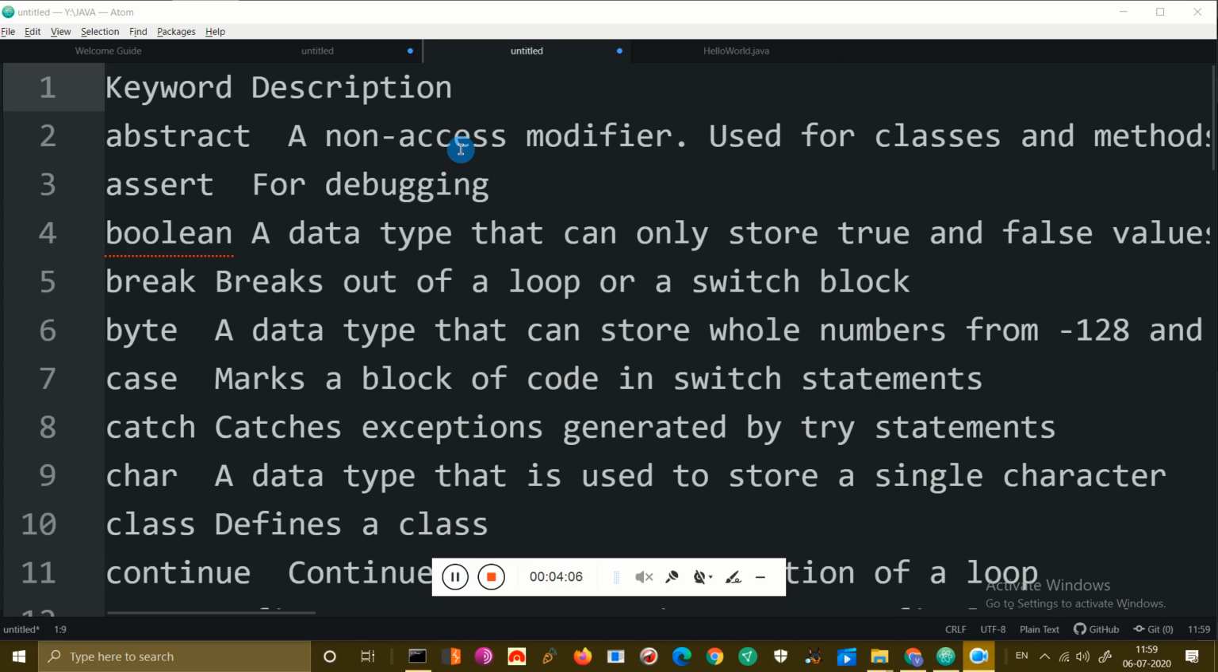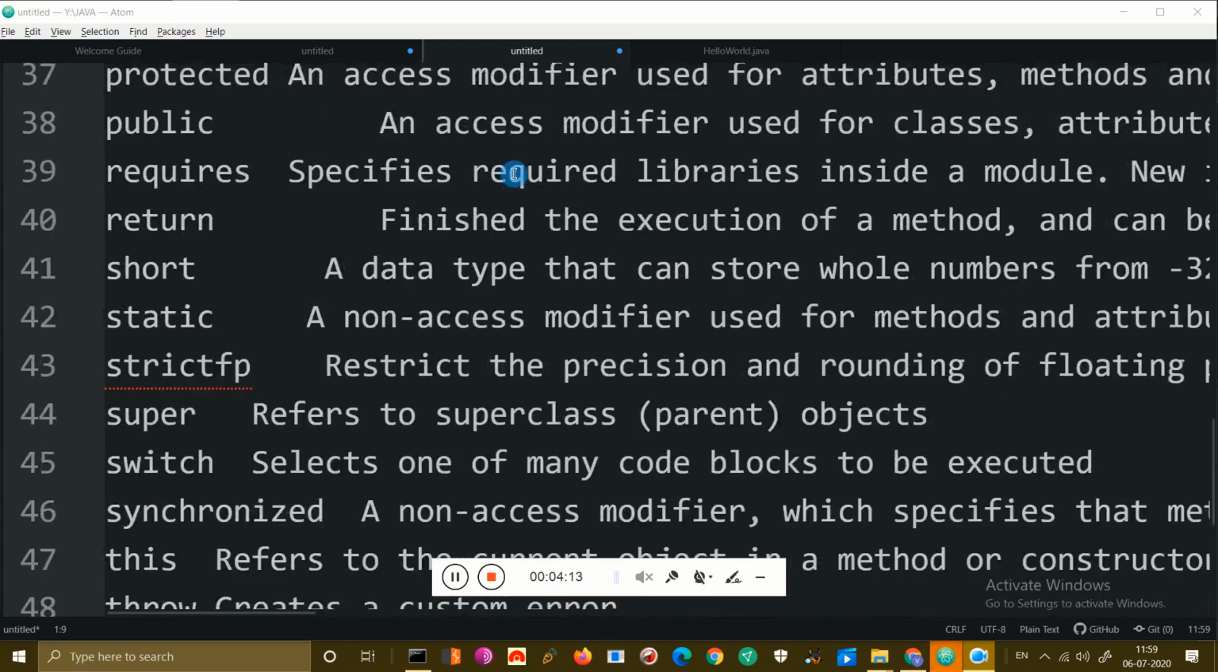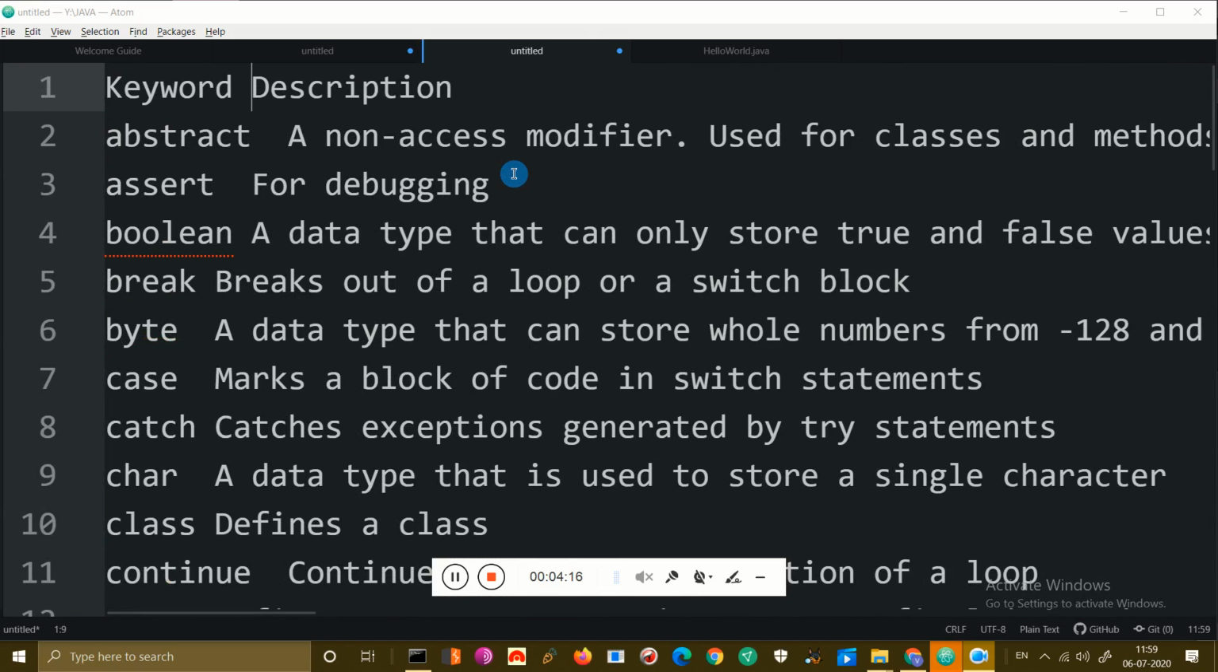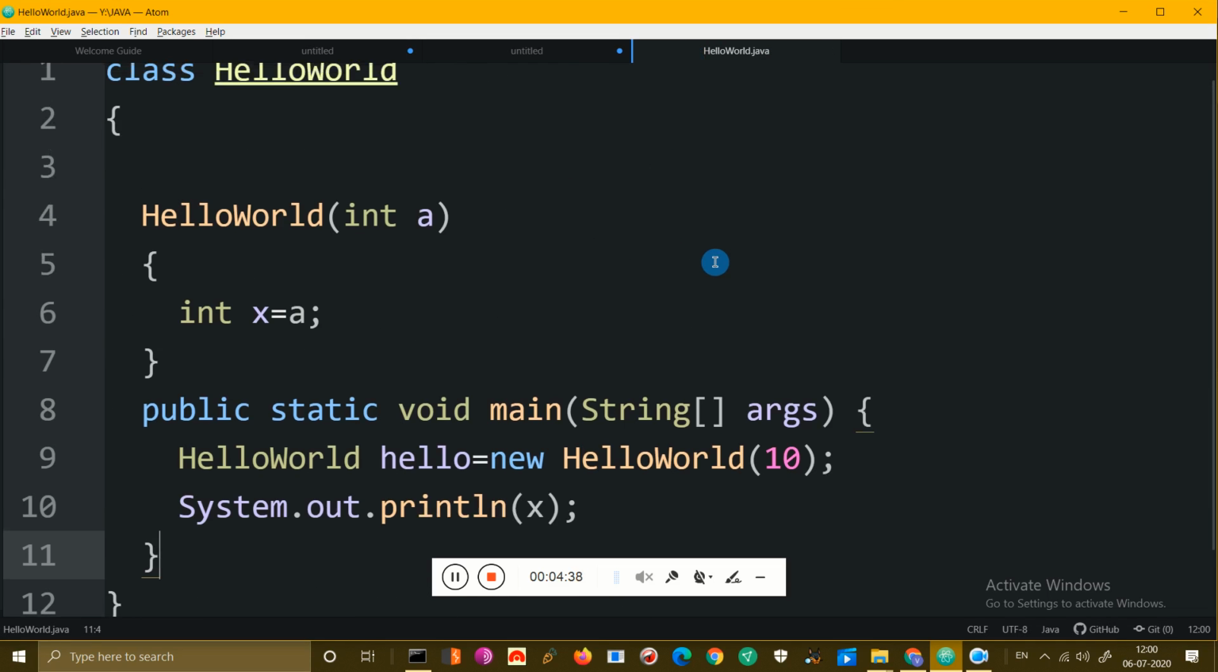So I quickly copied the keywords list because there are many of them. There are somewhere around 55. I copied from W3 Schools because I might miss one or two. Let's see what happens if we give a keyword as a variable name or an object name or a constructor name or a class name. So yeah, let's start. There's my hello world program.